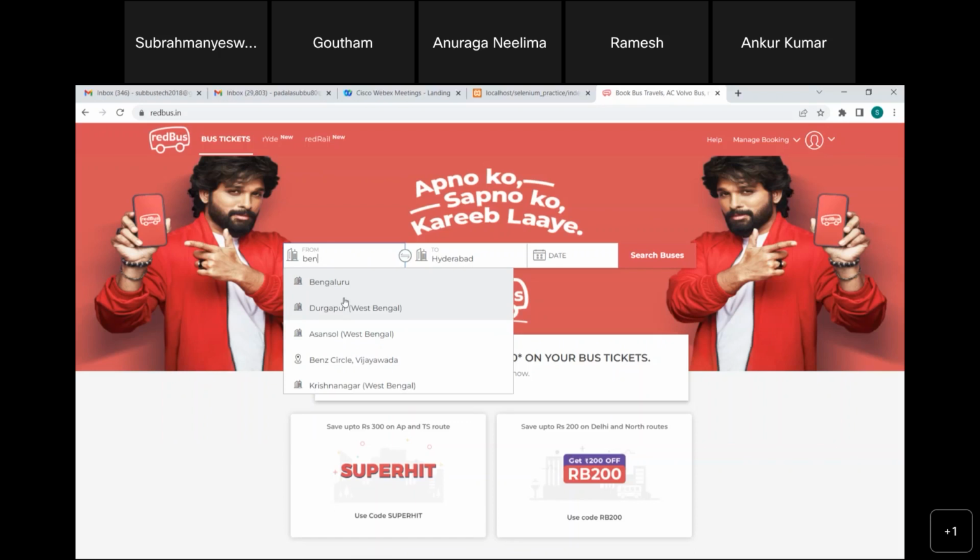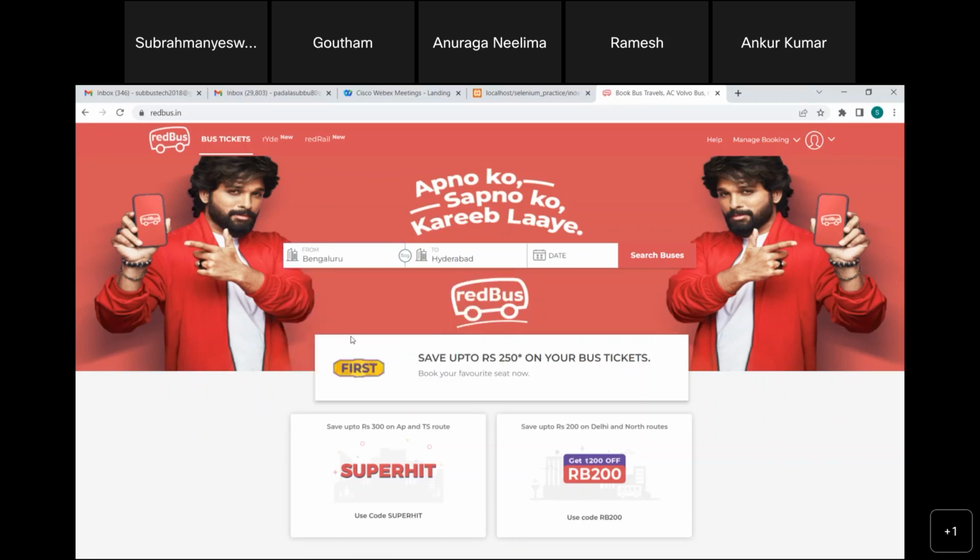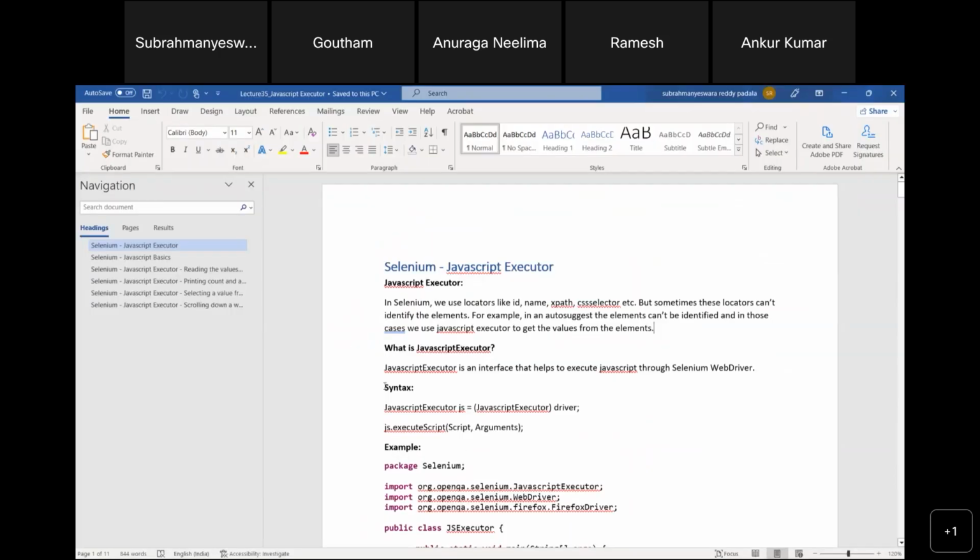In those cases, we go for JavaScript. Whatever you cannot do in Selenium, we use JavaScript. Basically, that's what you have to remember. In Selenium we use locators like id, name, xpath, css selectors, etc. But sometimes these locators can't identify the elements. For example, in an auto suggest, the elements can't be identified, and in those cases we use JavaScript executor to get the values from the elements.